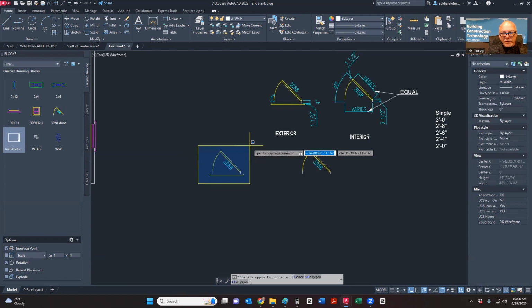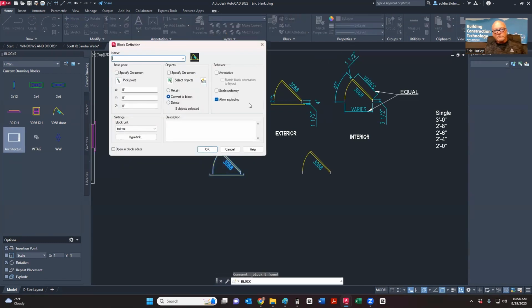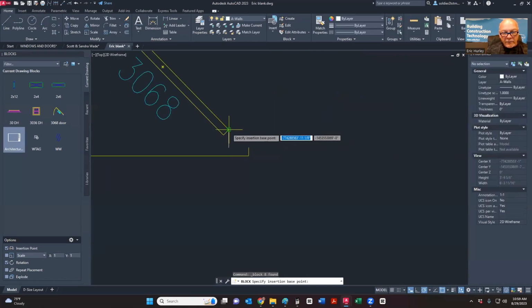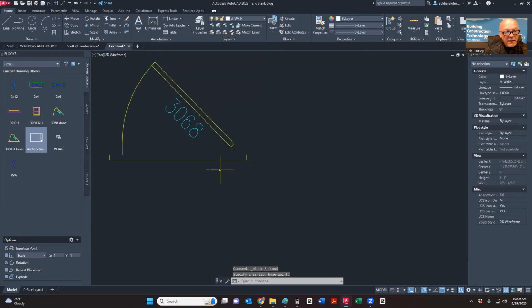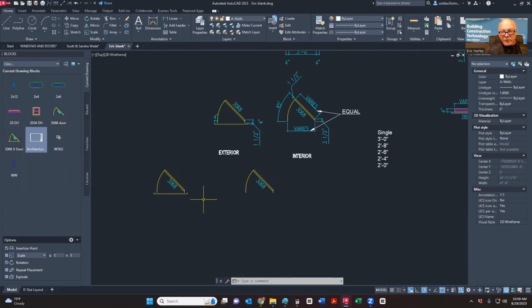So again, I'm going to highlight this. I'm going to go create. I'm going to say 3068 X door, exterior door. So that's an exterior door, X door. Pick point, same back over here with the hinge, hit OK. We've got that door in there. So the interior door will come before the exterior door on your list.